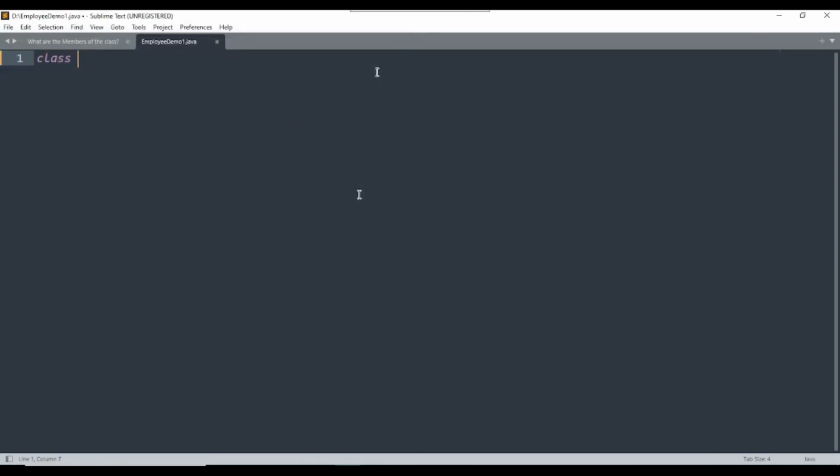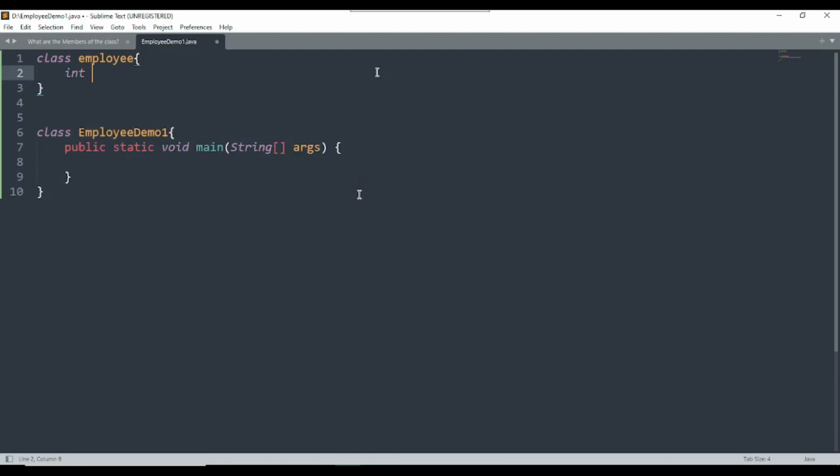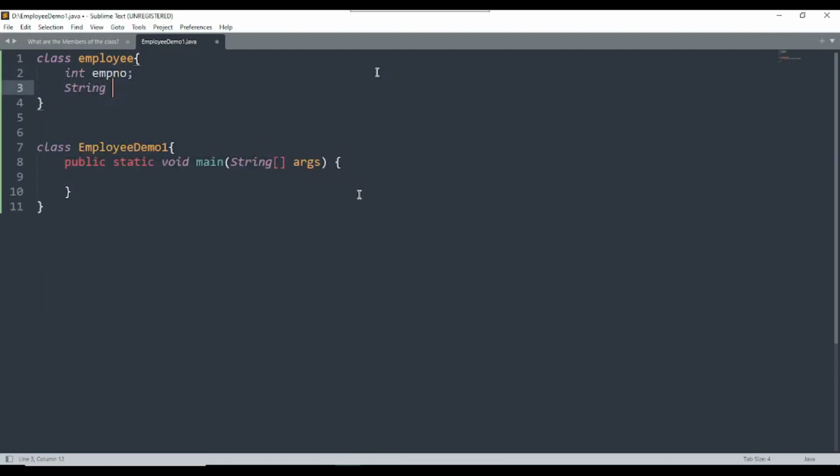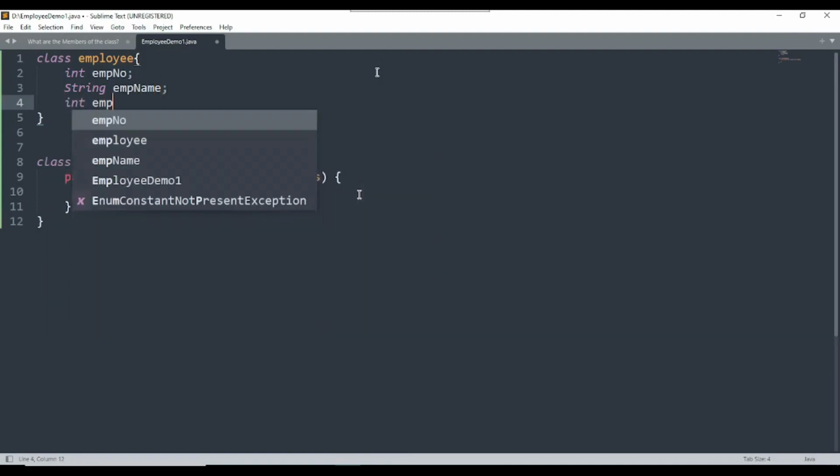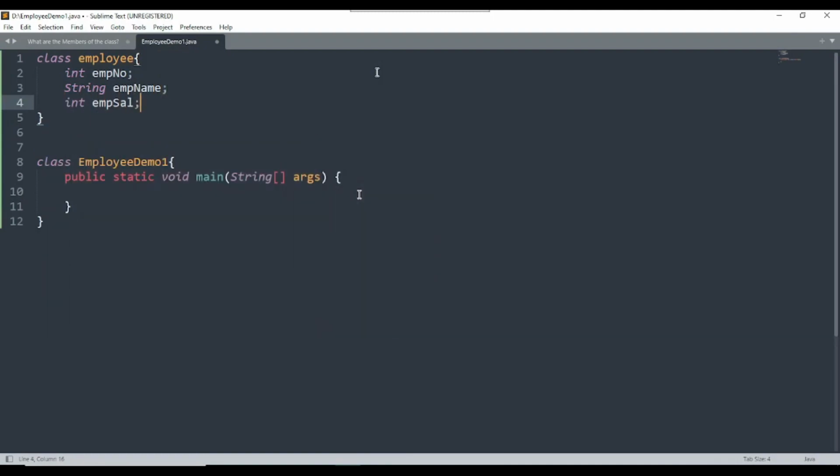I am giving you the practical demonstration and a real life example. So I will create a class named EmployeeDemo1, and in that I will write the main method, and another class I am creating, say for example named Employee. So employee has its own instance variables: integer empNumber, string empName, meaning employee name, and integer employeeSalary. So here we have created 3 instance variables of the class.